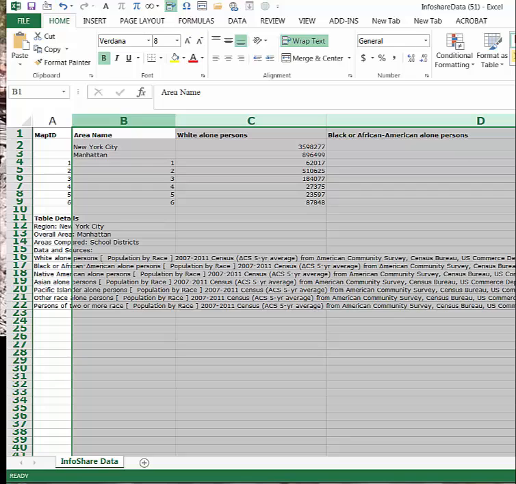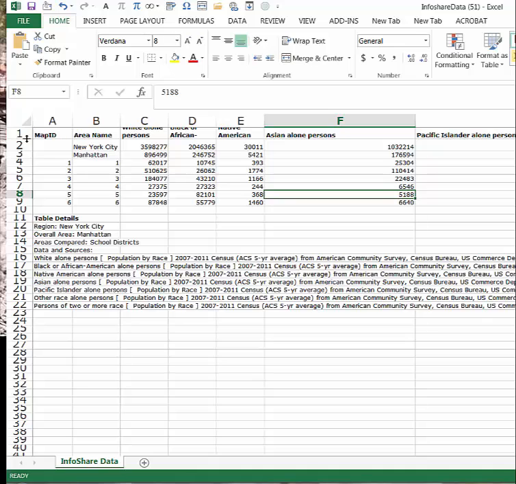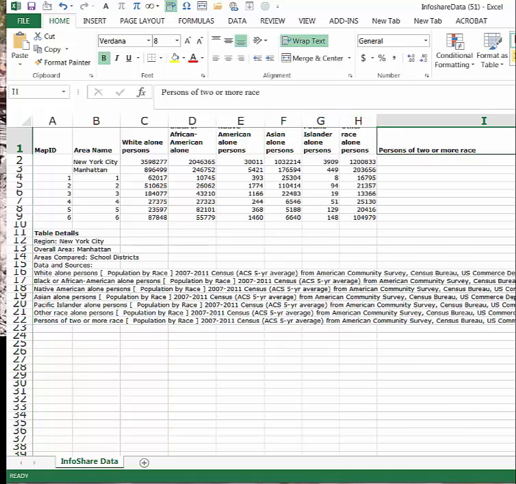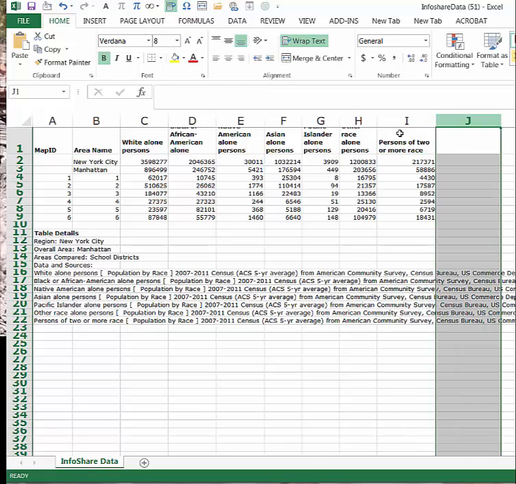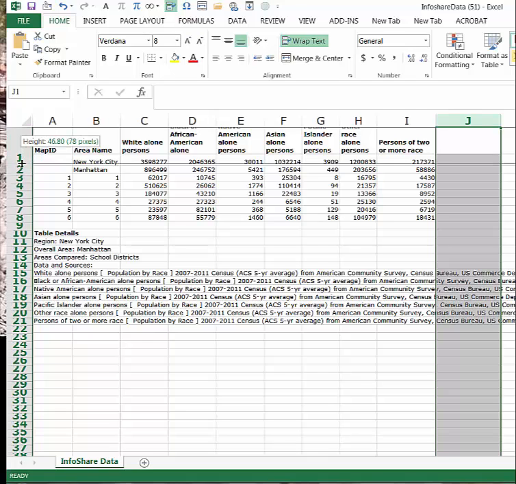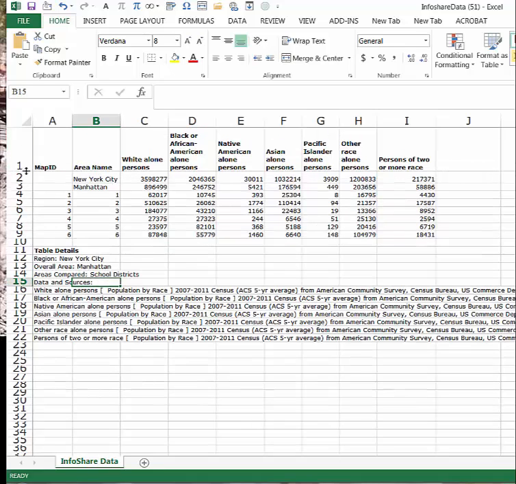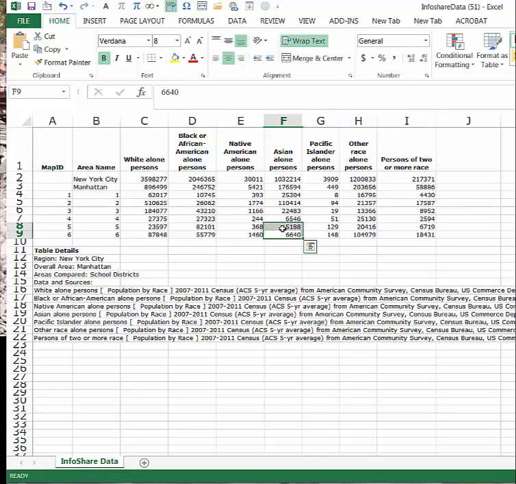Then highlight these. This is just formatting. The data came out fine. You just can't see what's going on until you reformat it a little bit, which I've just done. The nice thing about Infoshare is that it gives you lots of documentation of the source. Every variable has its own documentation, so you can set it up however you want.